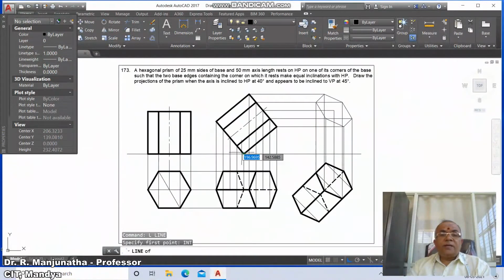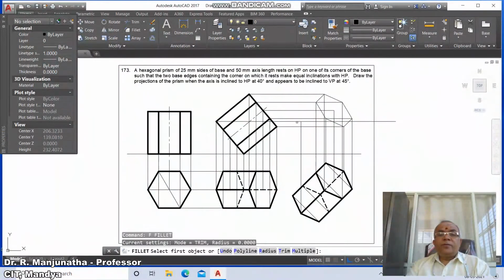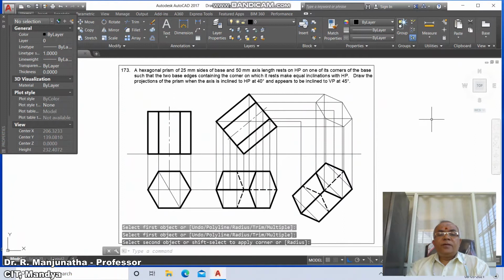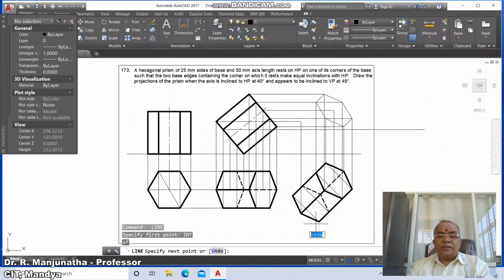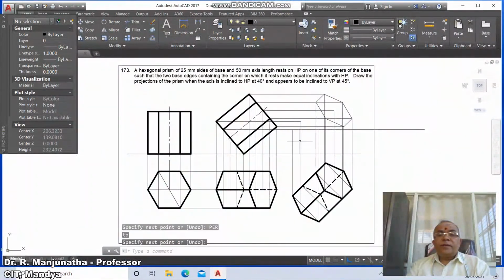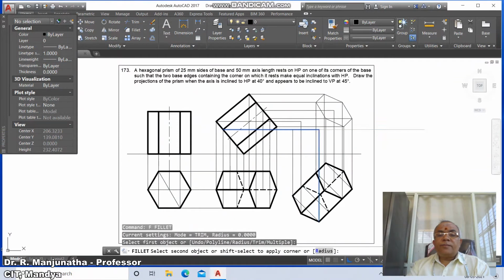Similarly, line int of this and draw horizontal line. And then go to line int of this and draw perpendicular to this. Then go to fillet between these two. Then go to line, take int of this and draw horizontal line. Take int of this and draw perpendicular to this. Then go to line int of this, take perpendicular to this. Then go to fillet between these two.